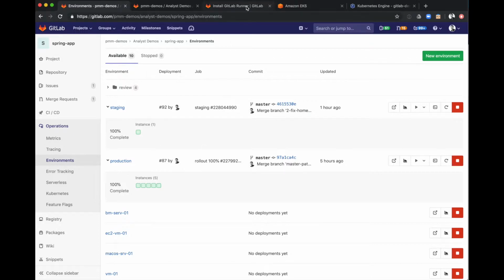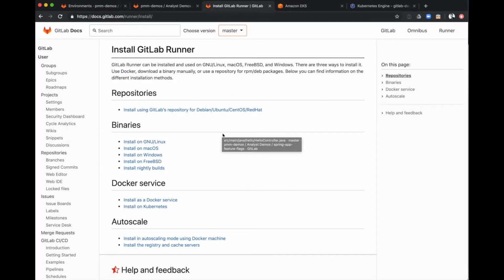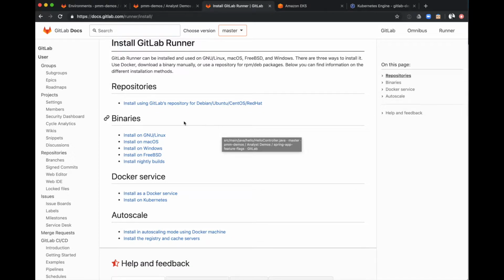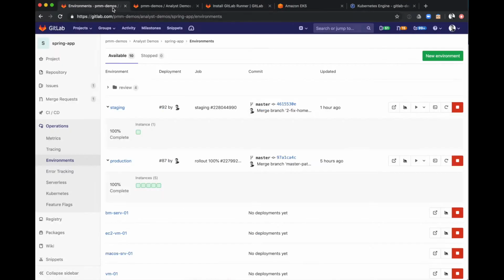Now, if you want to see the details of what is available for that, you can look at the documentation that has a listing of all the different platforms that we can run on, that is, deploy to and use to run processes. Now, there's two other environments here that we want to point out. One is staging, one is production.